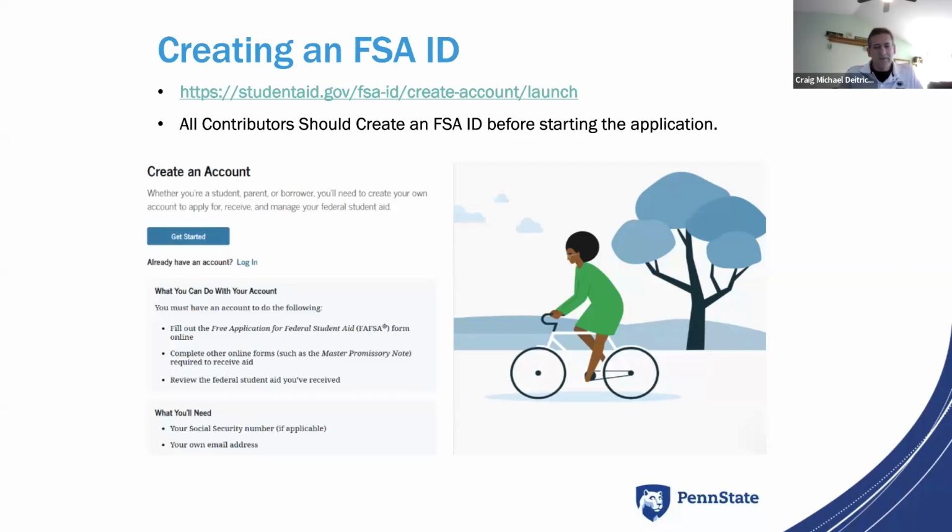So it used to be the FSA ID took about 3 days for the Social Security Administration to validate and approve before you could use it. This year, that's supposed to happen instantaneously. So if you create the FSA ID, theoretically, you should be able to use it right away. We're suggesting you try to file it or get your FSA ID created at least 1 day before you start the application for the FAFSA.